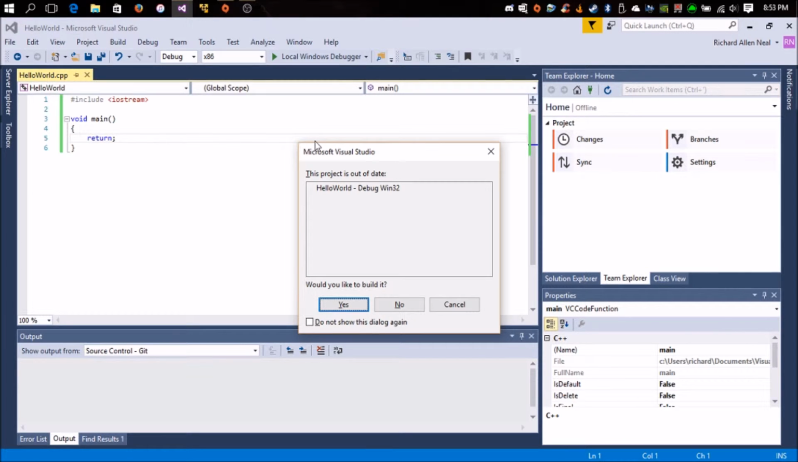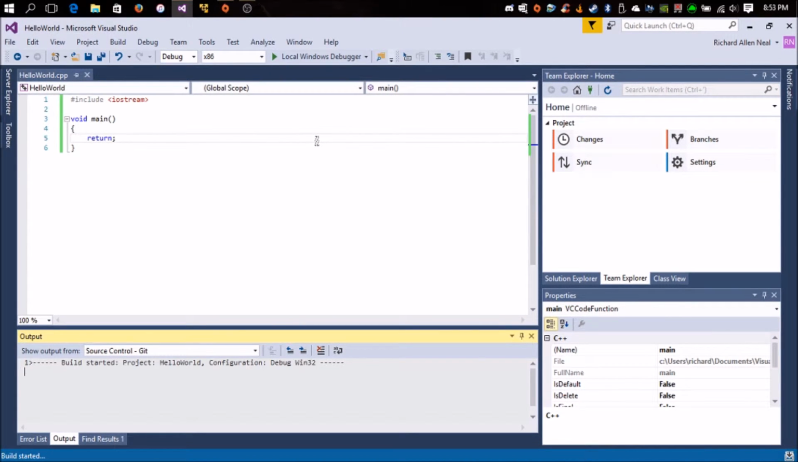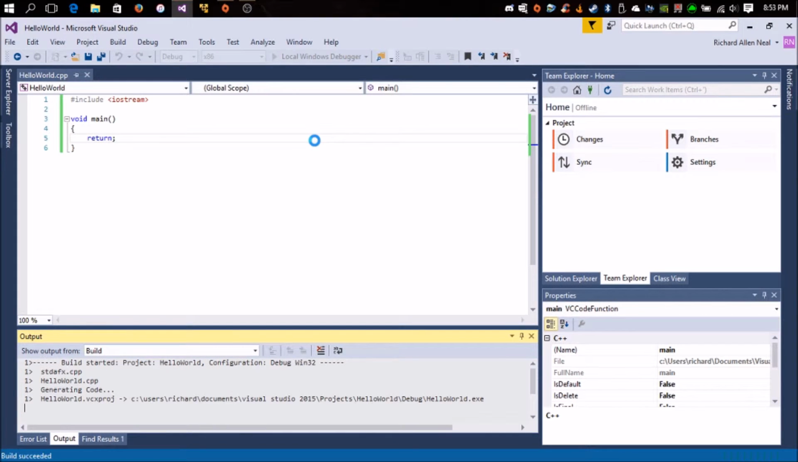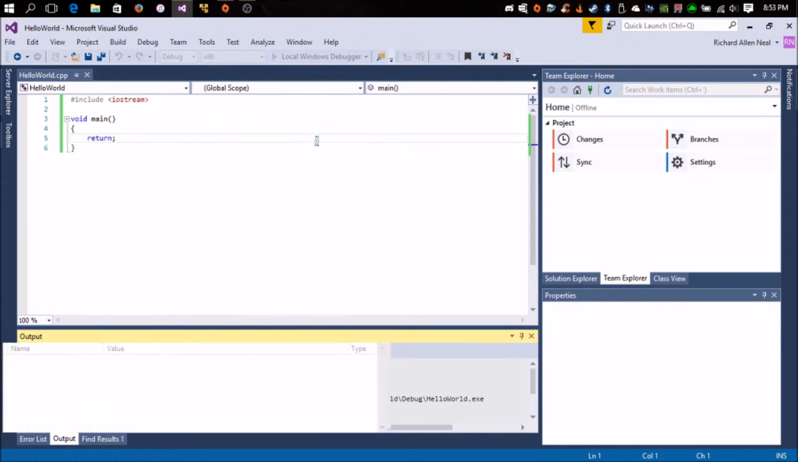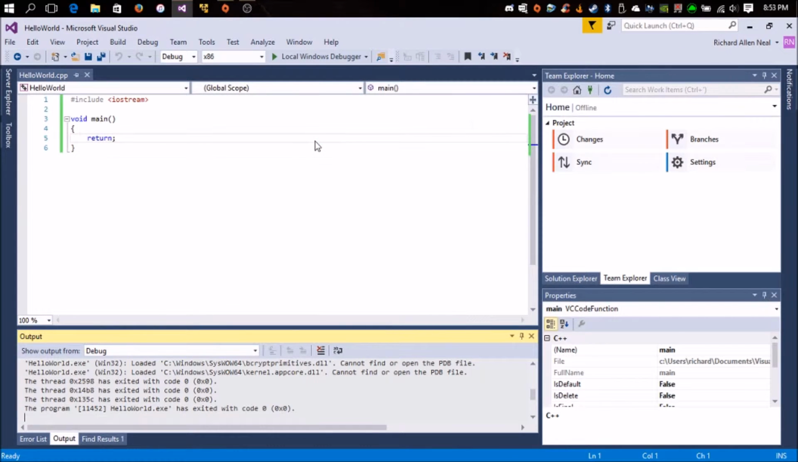Yes, I would like to build it. You would hit F5 if you want a shortcut to compile and execute it. As you can see, something happened, but since we didn't have anything really interesting to execute, it just went through, executed, and just left.